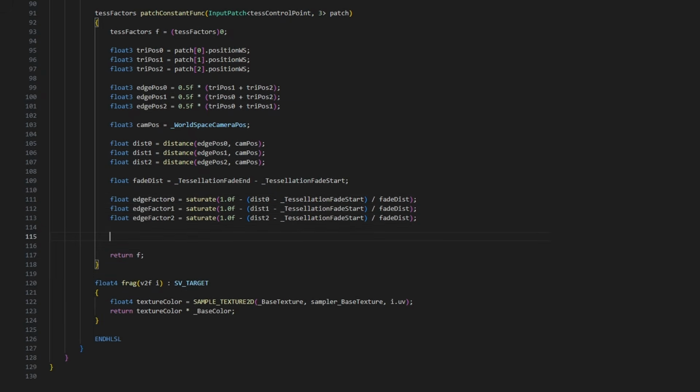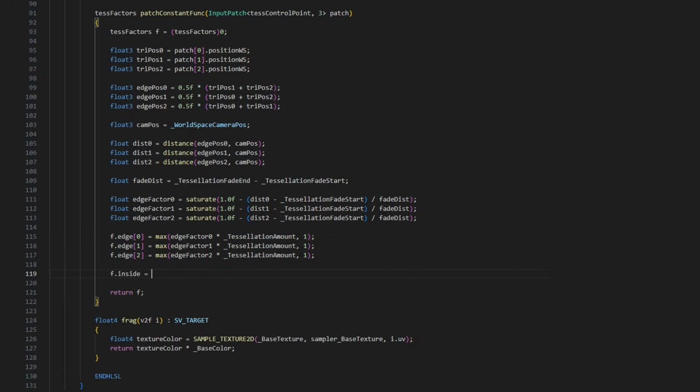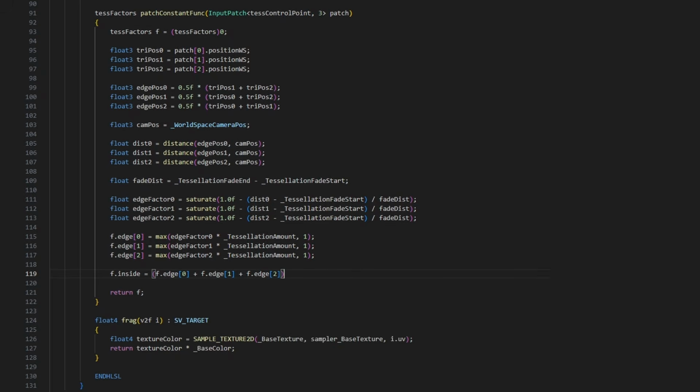Now, using these values, we can set the edge tessellation factors. We'll just take that normalized value and multiply by tessellation amount to get a smooth fall-off from full tessellation to none at all. I'll make sure that this is always at least 1 by using a max function, or else parts of the mesh can actually disappear if this evaluates to 0. For the inside tessellation factor, we can just take an average of the 3 edge factors. You can set this to any value you want independently of the edge factors, but I think this is probably the most sensible approach. We're almost there.